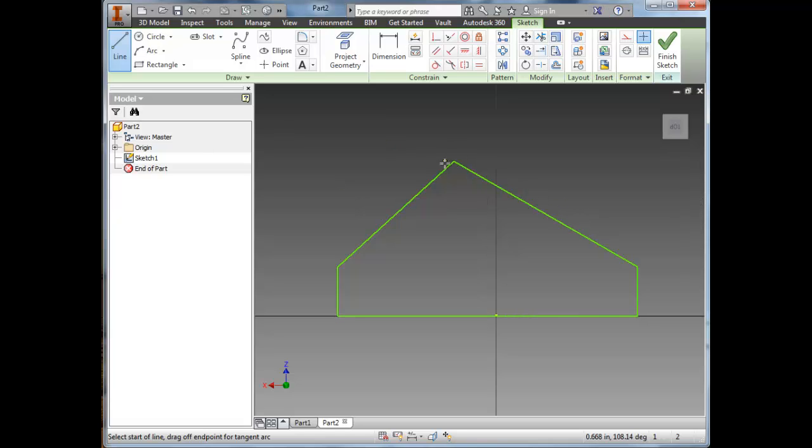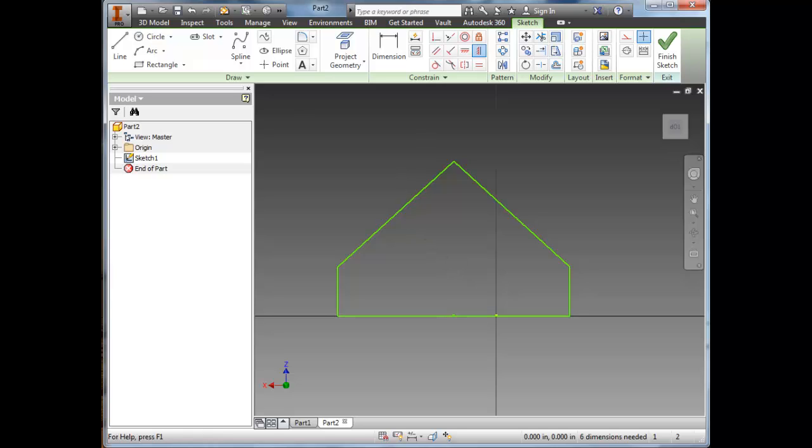Now to ensure that this top point is centered on this bottom line, I'm going to use my vertical constrain tool and say that this top little point here should be vertically constrained to this green dot. The green dot represents the center of a line. So when I click on that, that forces those two to be centered.